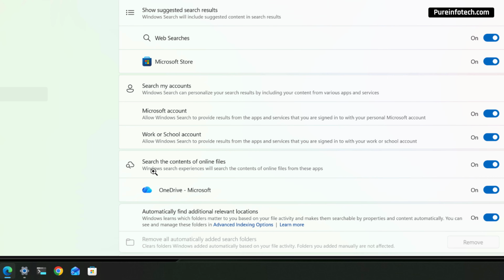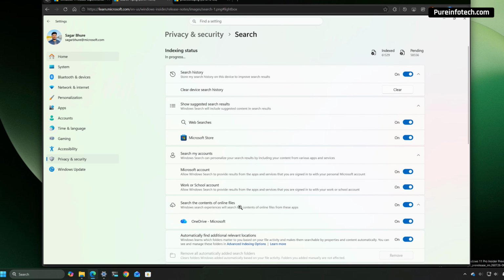In addition, Microsoft is adding the Search the Contents of Online Files setting that lets you control whether Windows Search can also look into files in online services such as OneDrive.